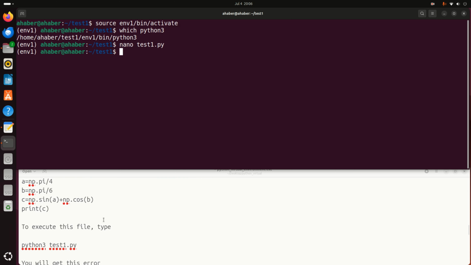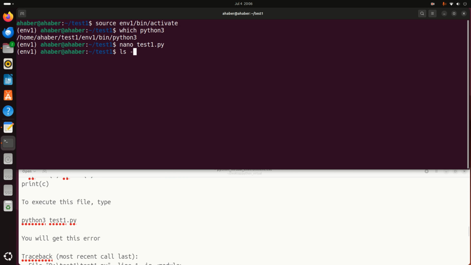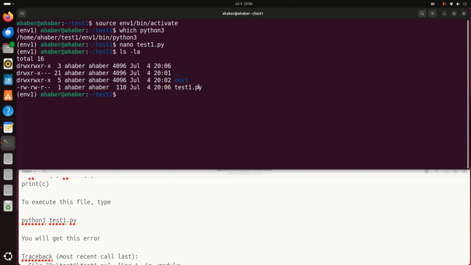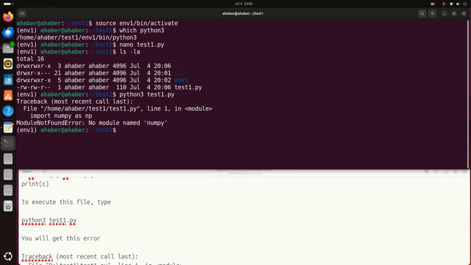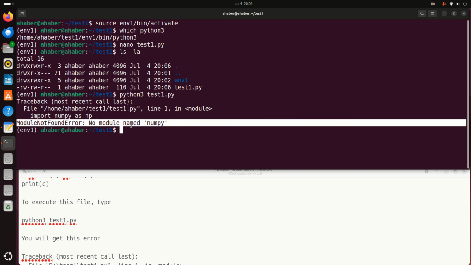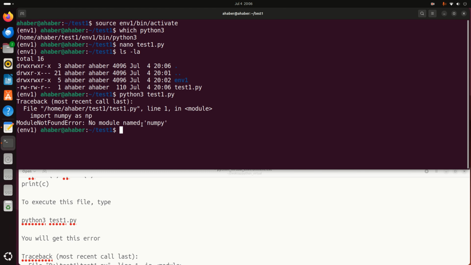Okay, let's try to execute this file. First of all, let's make sure that the file is here. It is. And to execute this file, we need to type this python3 and then test1.py, and let's see what will happen. We got an error, and the error is no module named numpy. Well, why is that? This means that inside of our Python virtual environment, we don't have the numpy library installed, and you can verify that by typing pip list, and you will see that nothing is here.